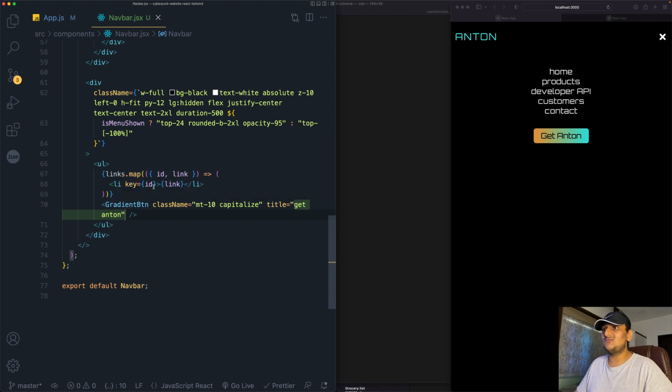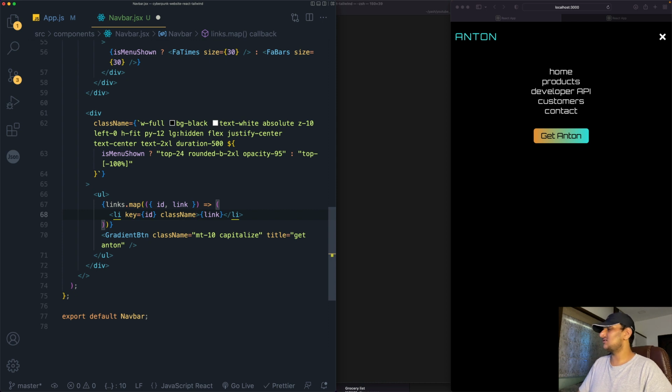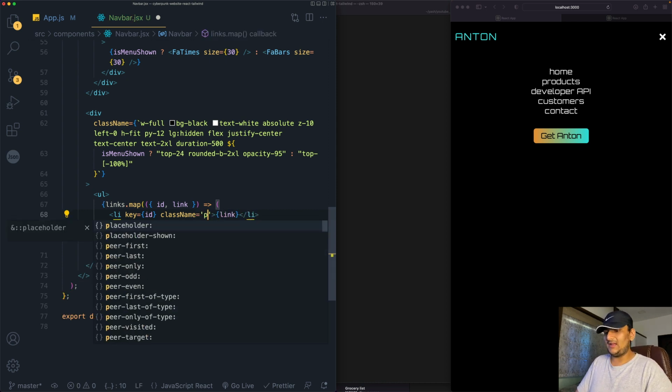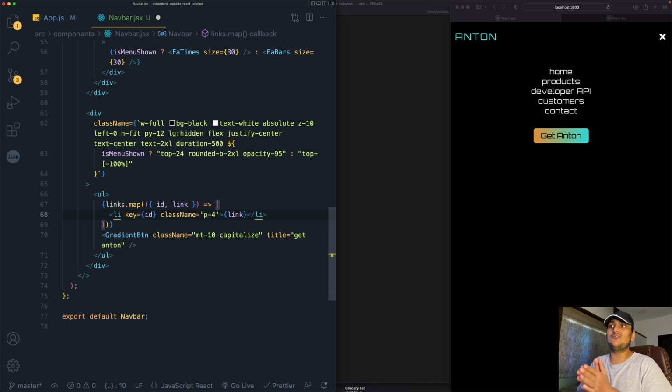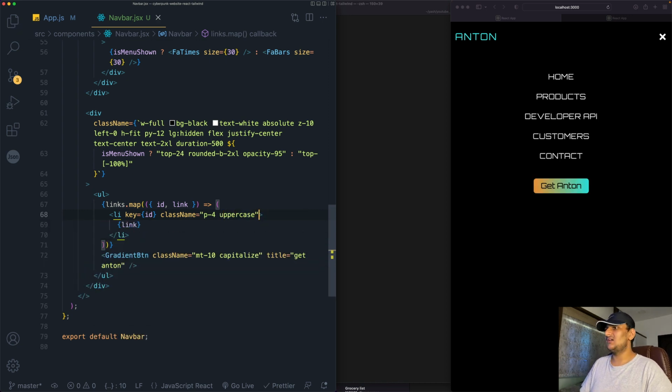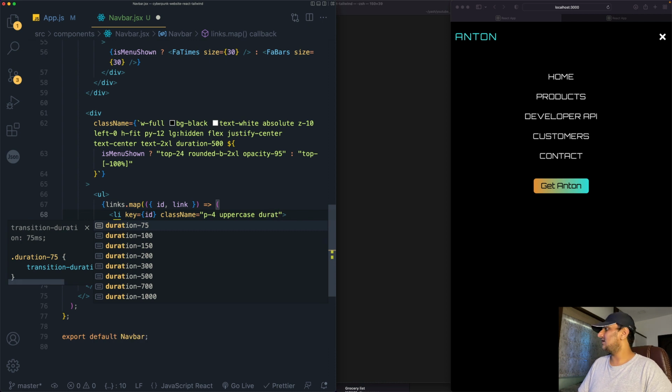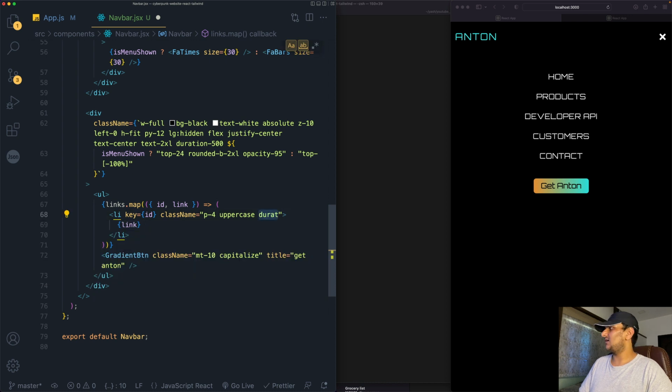Our li tags will also have some classes, and these classes are super straightforward. It's going to be padding of 4 all around. When you don't add x or y, it's basically top, bottom, left, right, and it's also going to be uppercase. Save it, you can see the difference. Duration, we don't really need right here, and this is going to be cursor pointer. Once again guys, you don't need cursor pointer for mobile devices, but let's just add it.